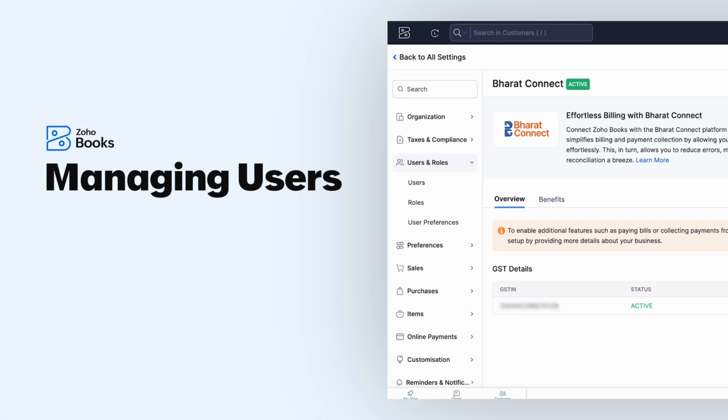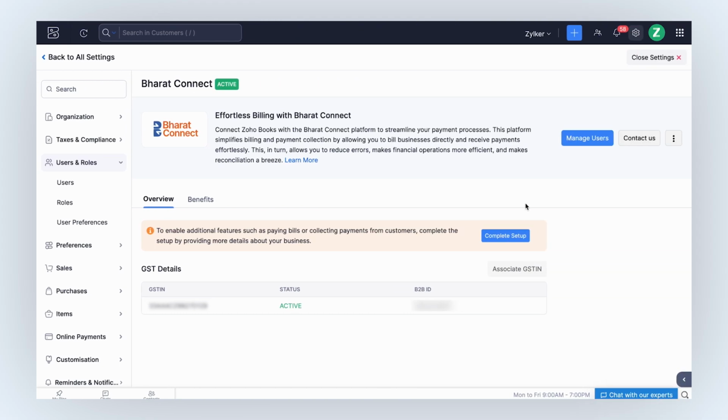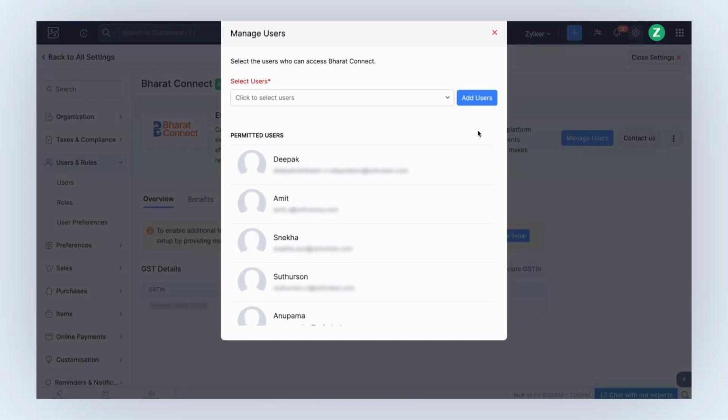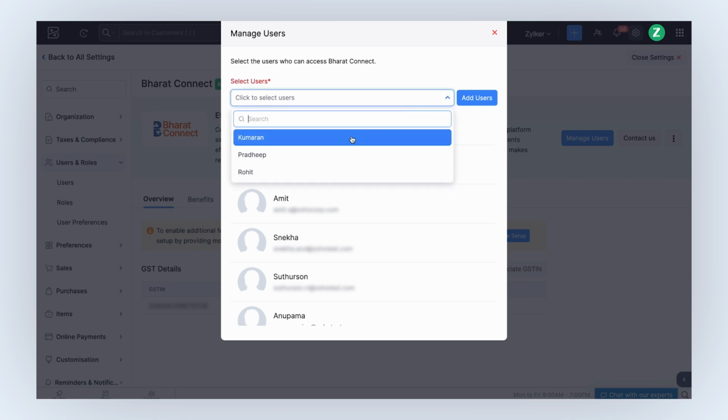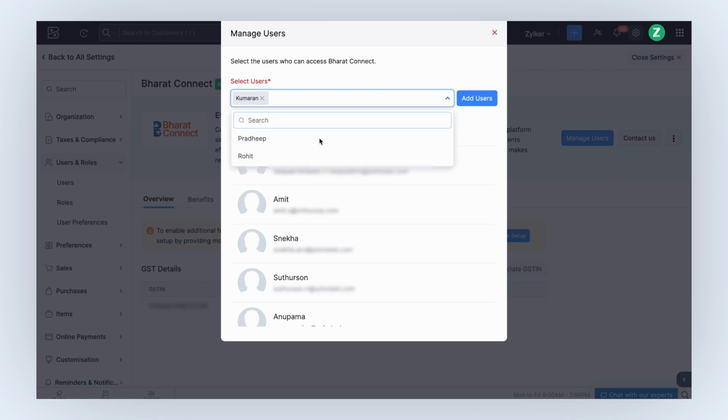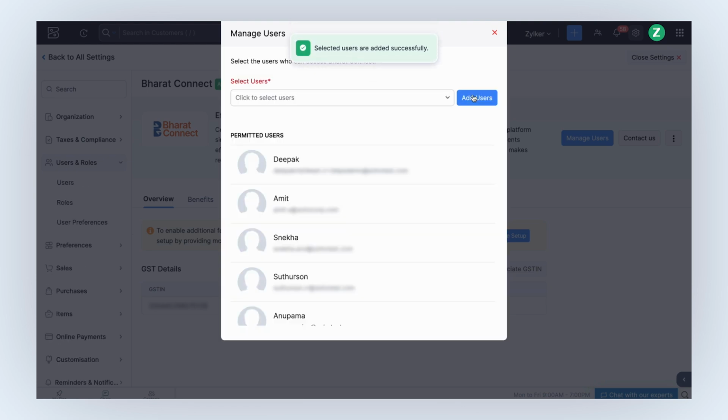You can permit the users in your organization to initiate and manage transactions via Bharat Connect. To do this, go to the Bharat Connect page. Click Manage Users. Select the users for whom you'd like to provide access, and click Add Users. The permissions will be updated for the selected users.